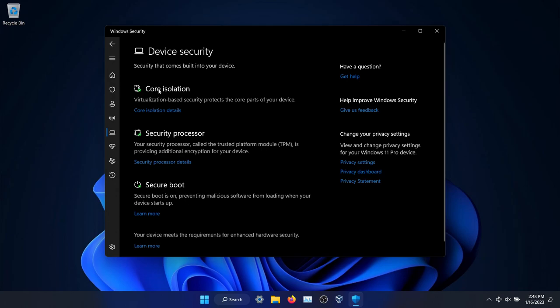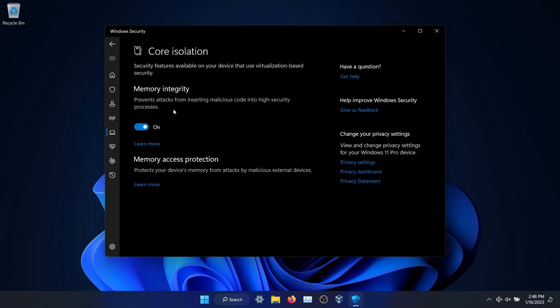The first one, core isolation. If I click on this, there is the option to turn this on, which basically helps prevent malware from accessing certain parts of your computer by using virtualization.